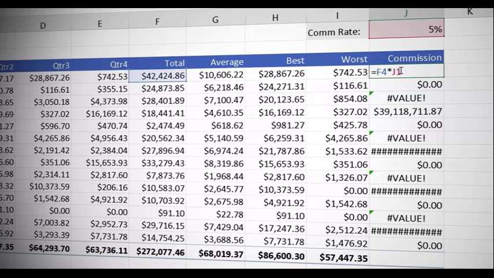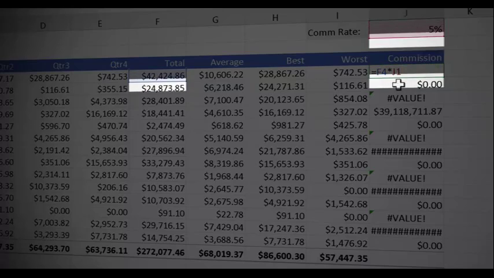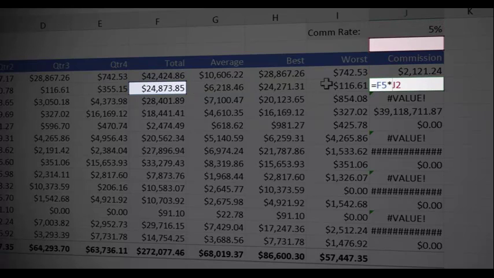When we've been copying our formulas, we've been very happy that it's worked, and we haven't stopped to think about what Excel is actually doing. But when we type F4 times J1, Excel understands this as multiply the cell 4 to the left of me by the cell 3 above me. Which is why when we copy it down, Excel says multiply the cell 4 to the left of me by the cell 3 above me.